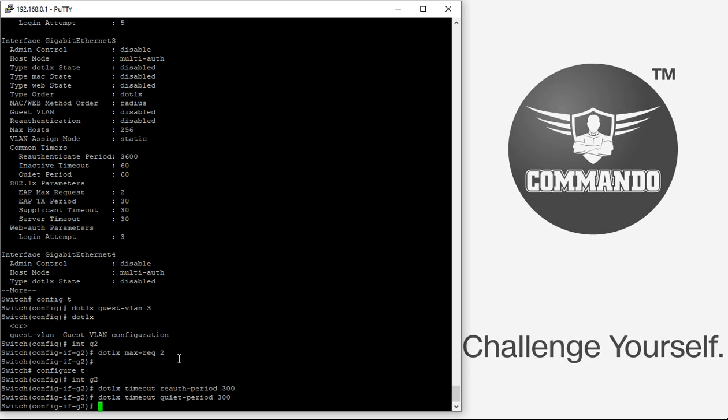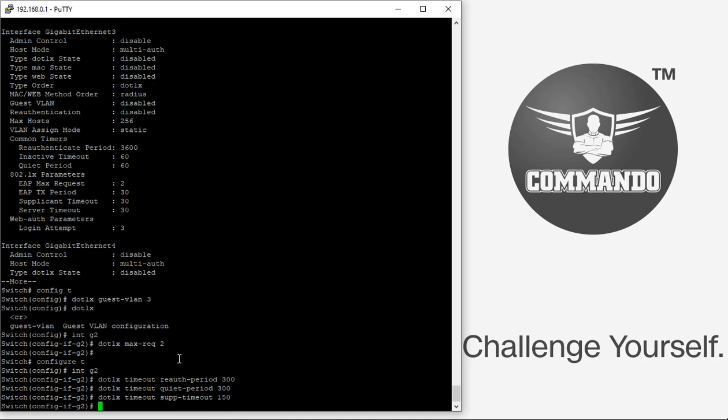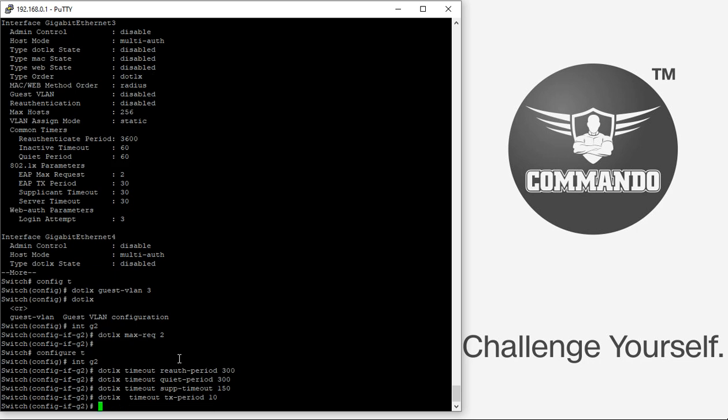We can also have server timeout. So DOT1x timeout 150, let us say. Then we can also have a supplicant timeout, which we have configured, and we can also have EAP TX period, transmit period, TX period, let us say 10 seconds.